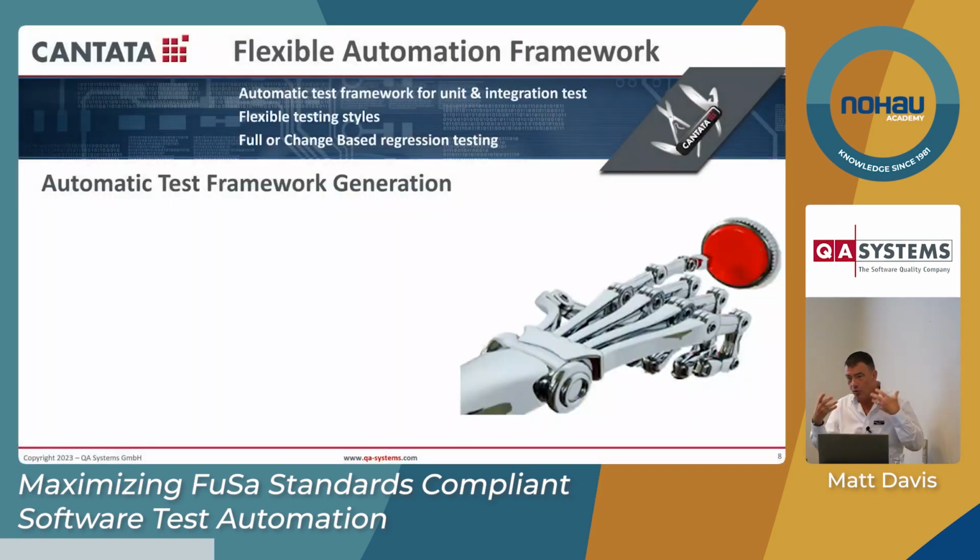So if we are looking at automation, what do we need to obtain? We need a framework to drive our software. We need flexible styles of automation to execute the software. And we can determine when we re-execute the software.